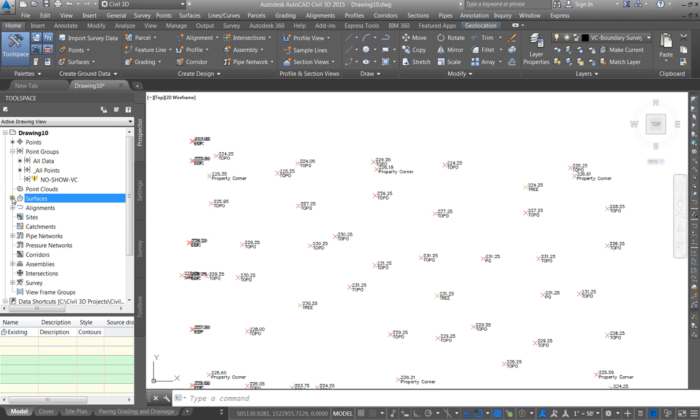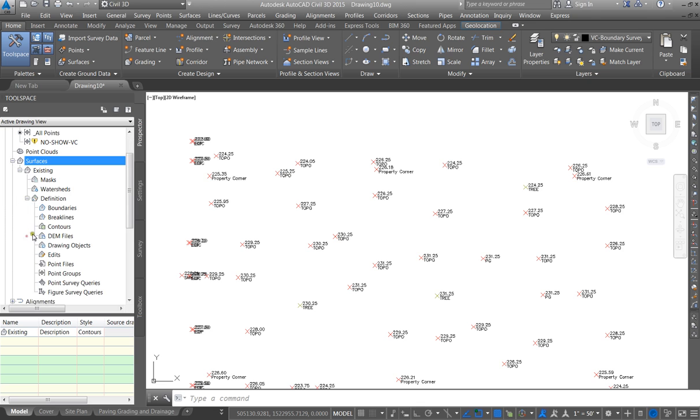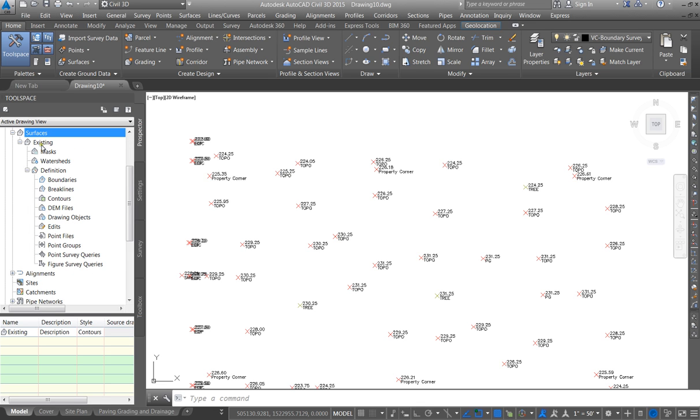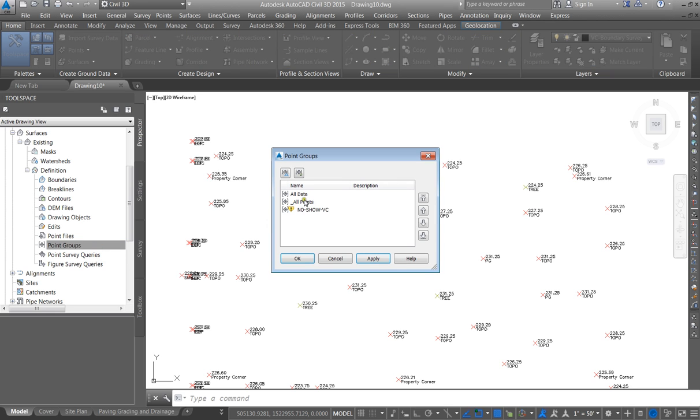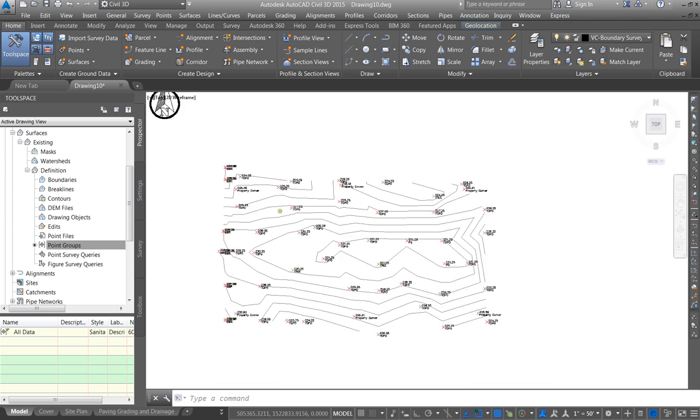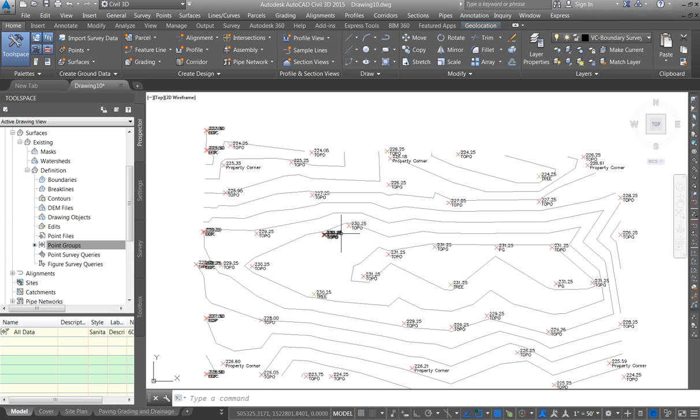Now what happens is over here there's a plus button next to the surface. Now it says existing. So I'm going to hit the plus buttons all the way out from existing going out to definitions. We created point groups so we could actually bring them in. So highlight point groups, right click and add. And we're going to add all data. Apply and OK. As soon as that happens, you'll have these contours.